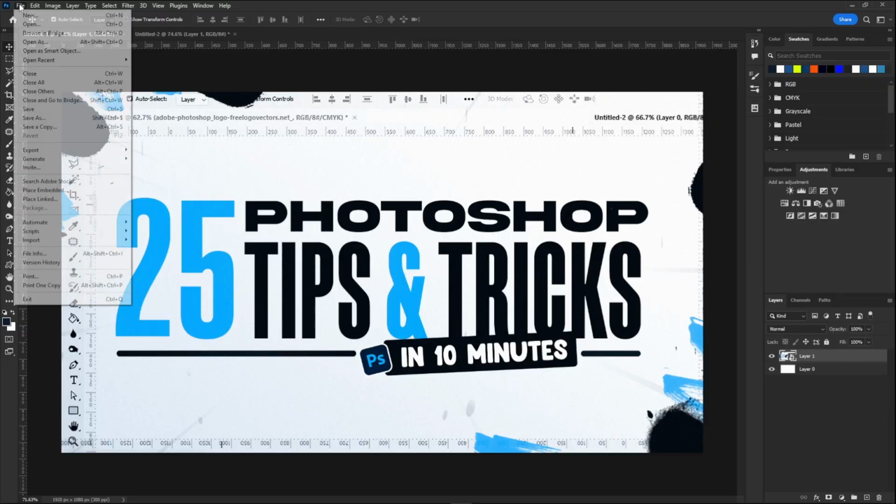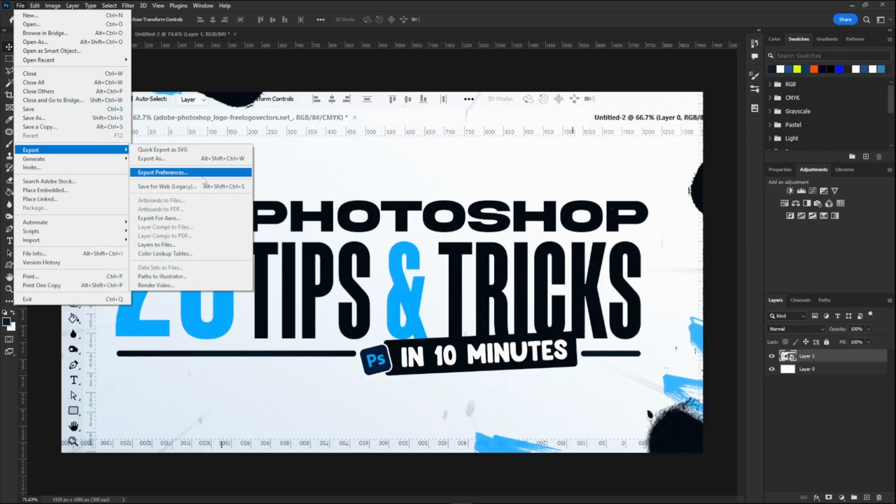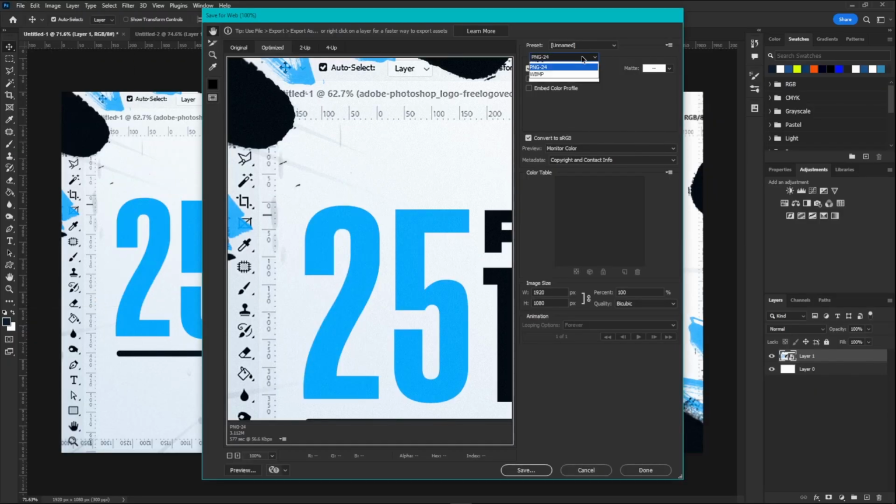Coming in at tip 13, it is going to be how to save for web in HD. All you have to do is go to File, go to Export, and click Save for Web Legacy. You're going to want to switch your options to PNG 24 and the document size to be completely whatever you want, but the quality to be bicubic. This will definitely make your edges sharper, and definitely consider rendering in JPEG as well and saving in JPEG because that's also a really good saving method.